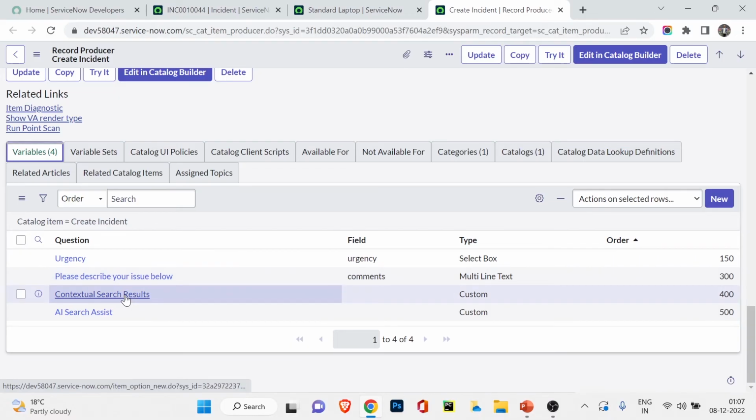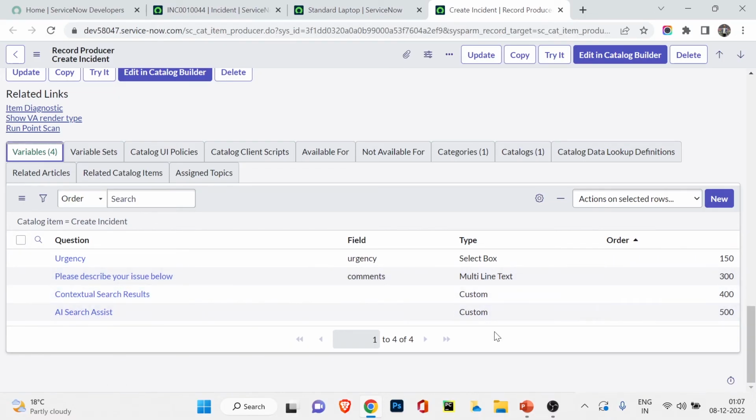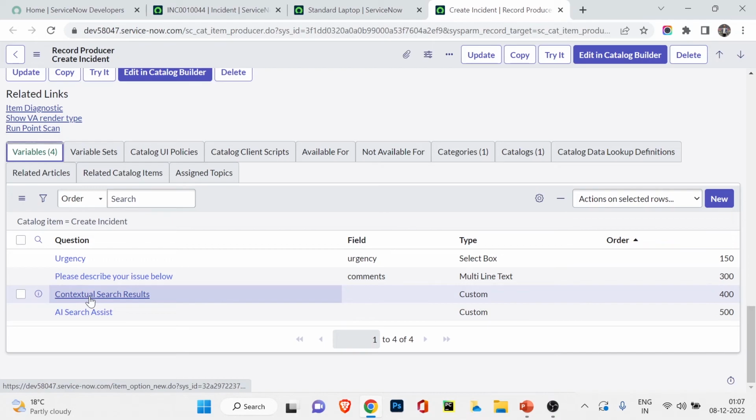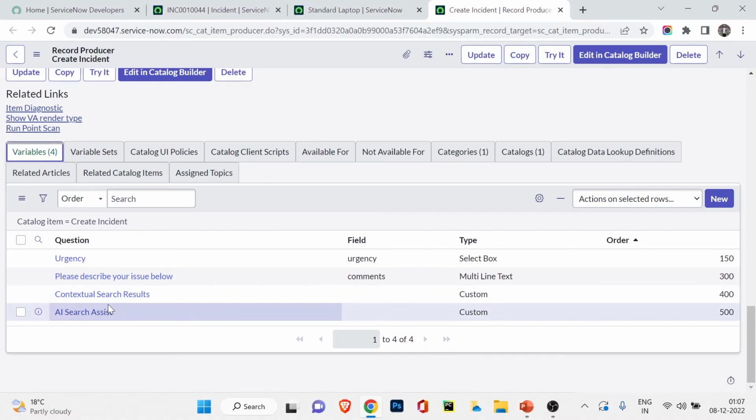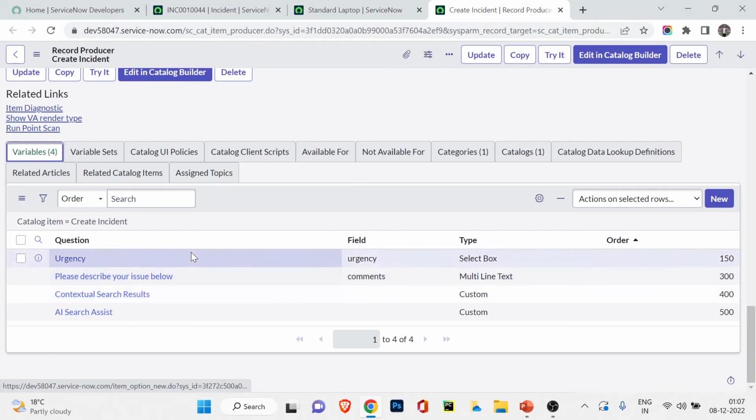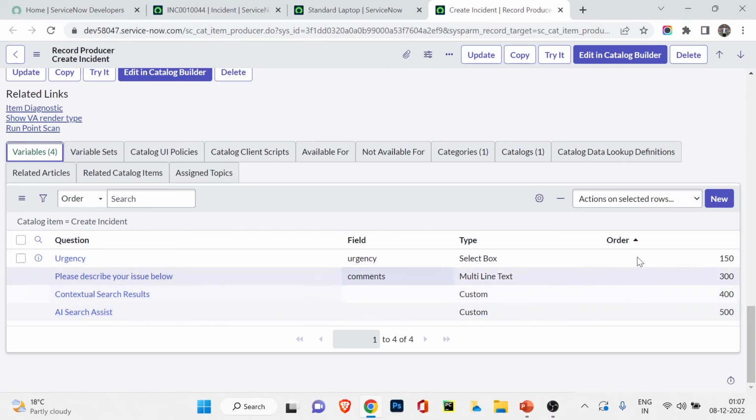These two variables are the custom variables that are searched for the contextual search. That's why some results were coming out, right? You remember? And also AI search assist. This would help the user solve their problem on their own. For that reason, these two are there. Now you can add new questions here, okay? And you can configure that.